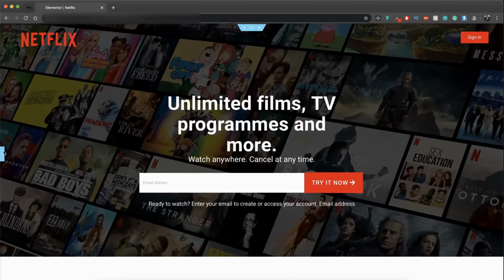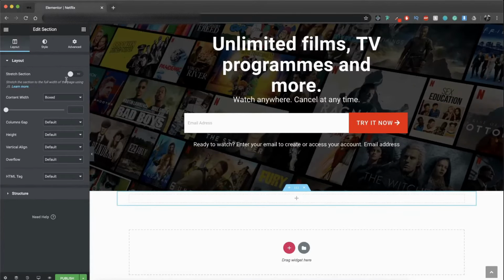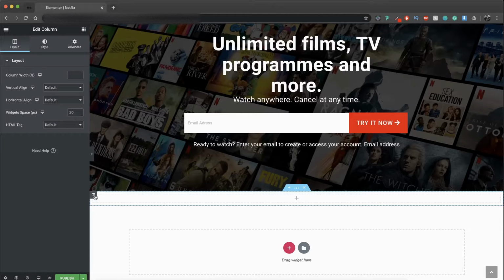So let's go ahead and add another section over here. Let's give it stretch and a full width as well. So this section is going to be gray because the whole meaning of this section is that it's going to look like a divider. I'll show you what I mean by this.